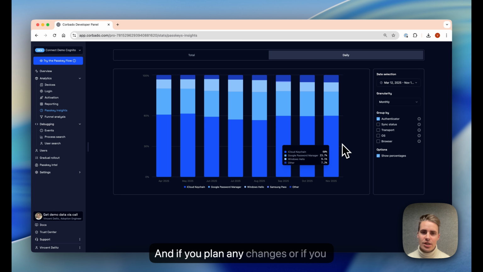And if you plan any changes or if you see certain error patterns, that gives you also a good understanding how many of your users would be affected. Or if you plan, for instance, to exclude in a certain way third-party password managers, then you could also see how many of your users actually use a third-party password manager to store their passkeys.